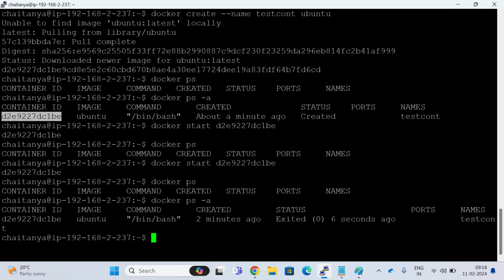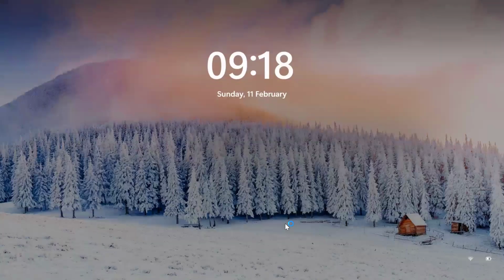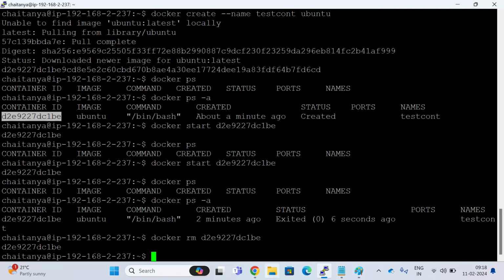Now what I will do here is remove this container with docker rm. I will provide the container ID. Why it is exited, I know. Hold on. Is my screen visible to you? Okay. Actually, why it is exited, I know.